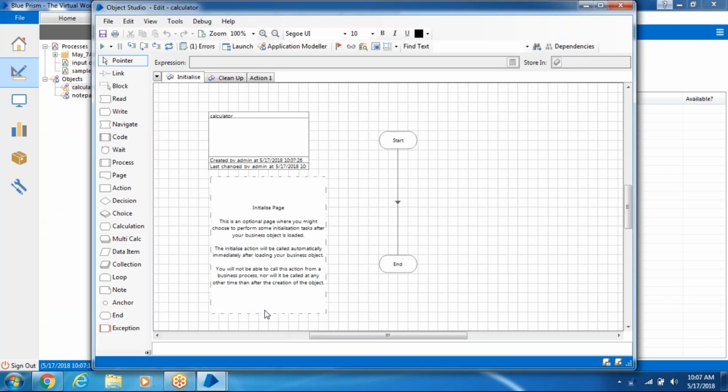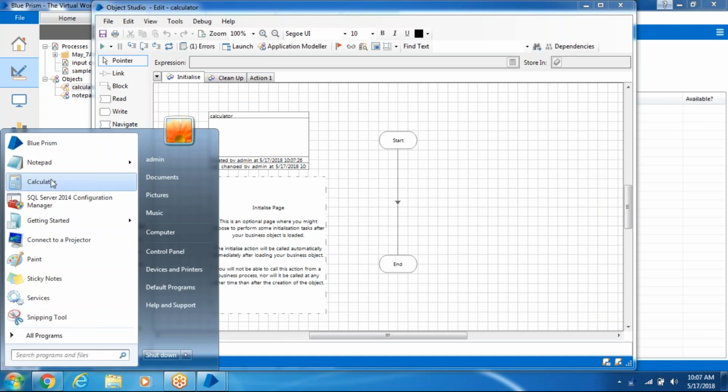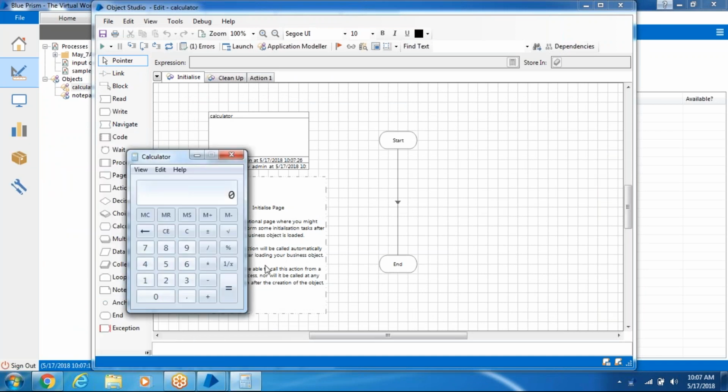Now for example, our requirement is to perform some operations here. First we open the calculator, after that we click on 9, then we multiply, click on 7, click on equal, and we need to get the result. This is our requirement, and this is what we need to automate.